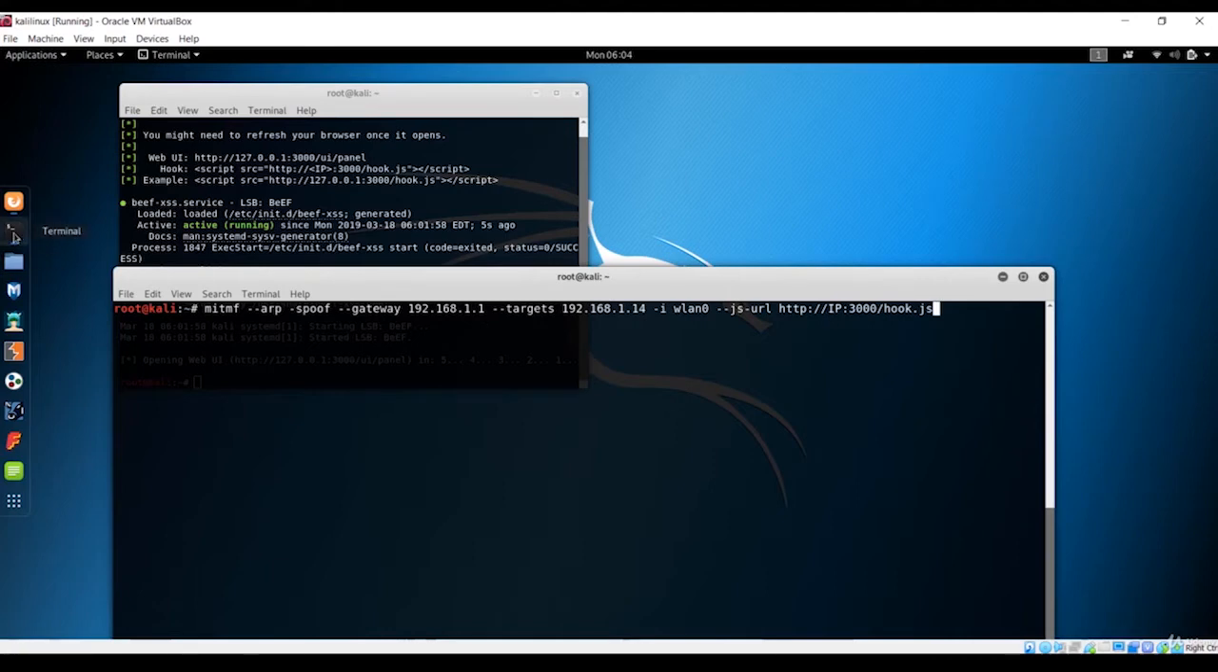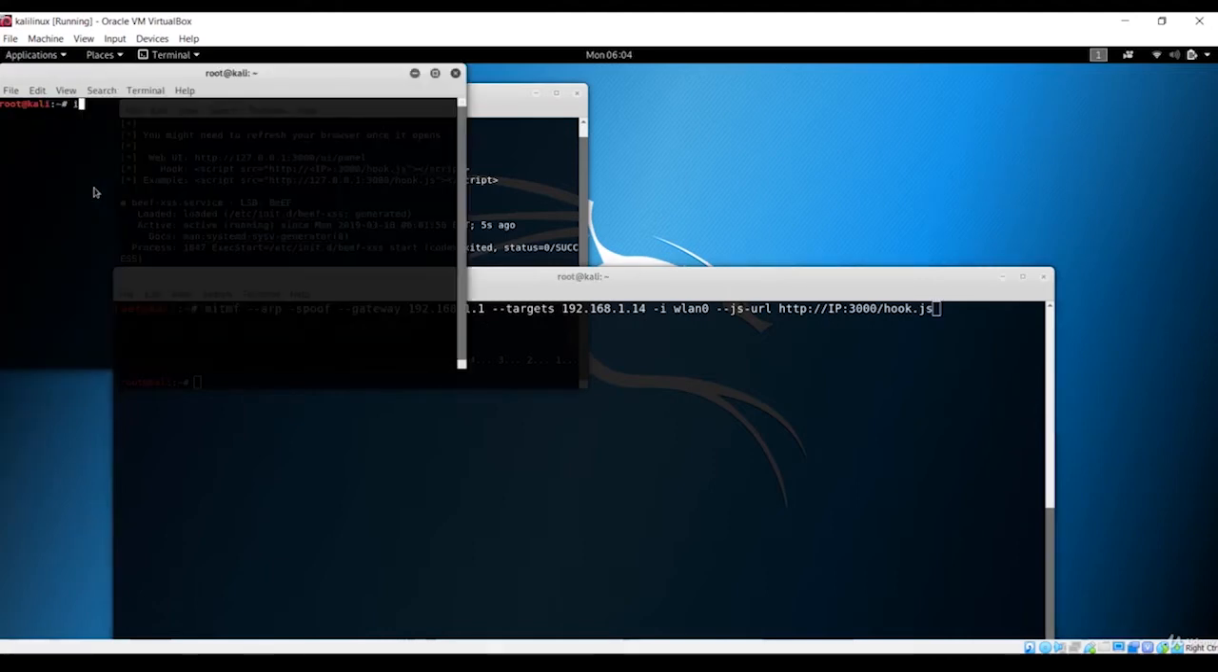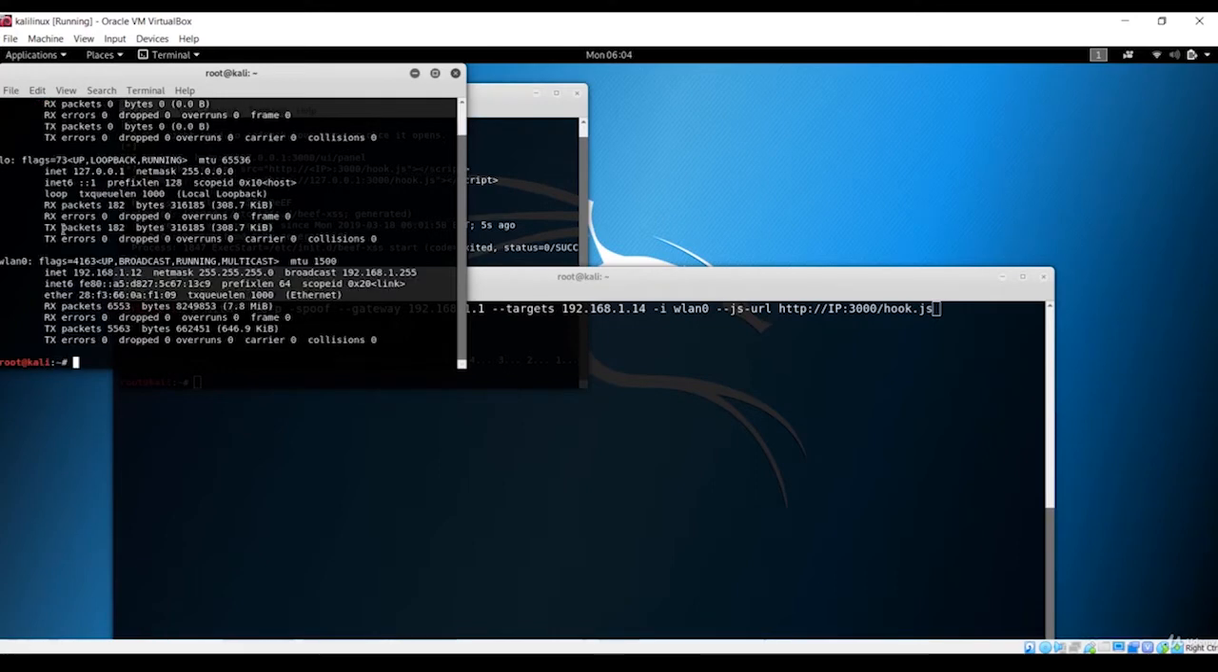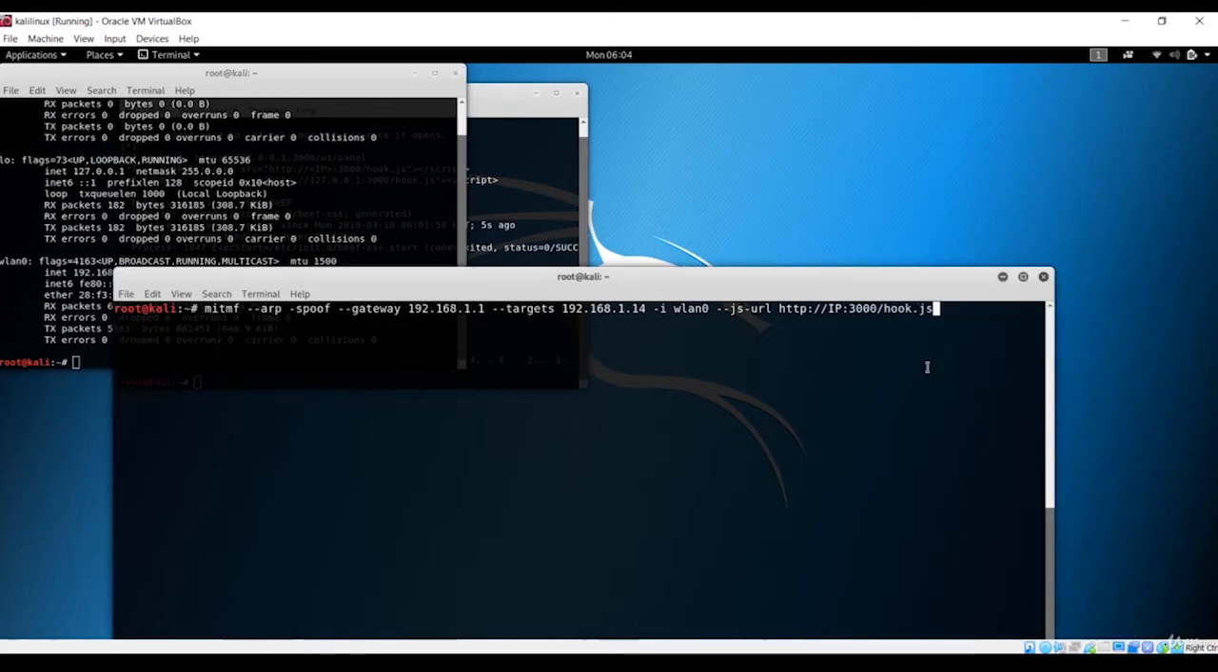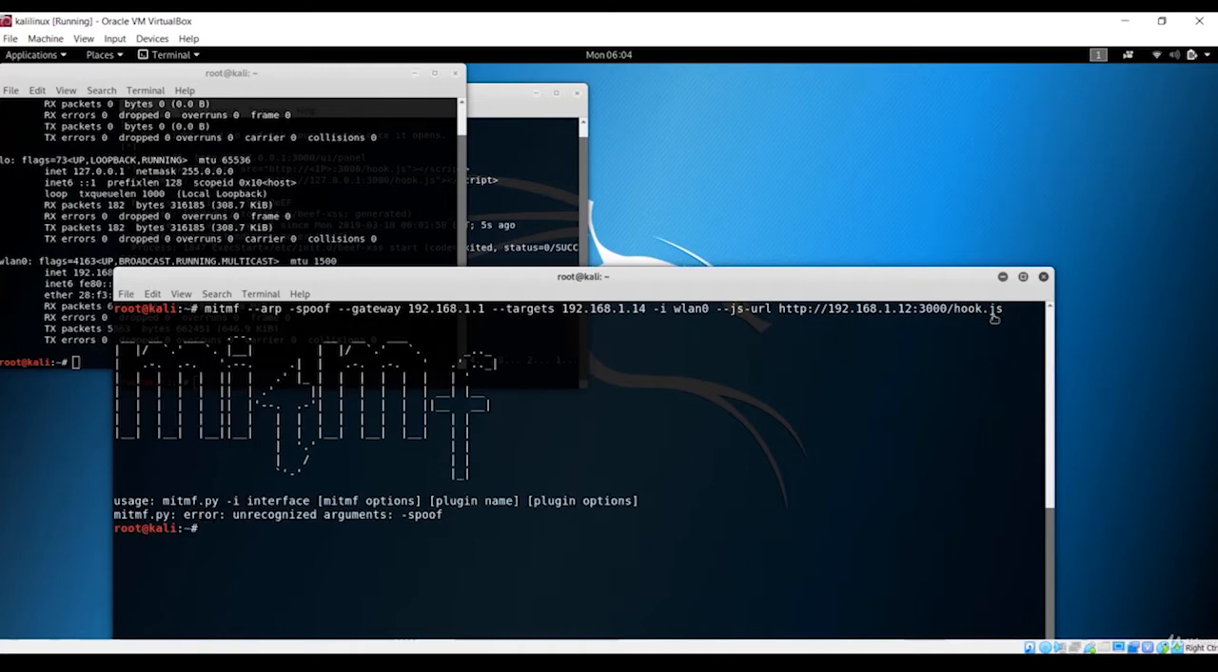So let's get that IP address. I run ifconfig, and you can see this is the IP address of the Kali machine. Let's go over here, and let's change this. So it is 192.168.1.12. So if I now run this, then it is going to inject our payload.